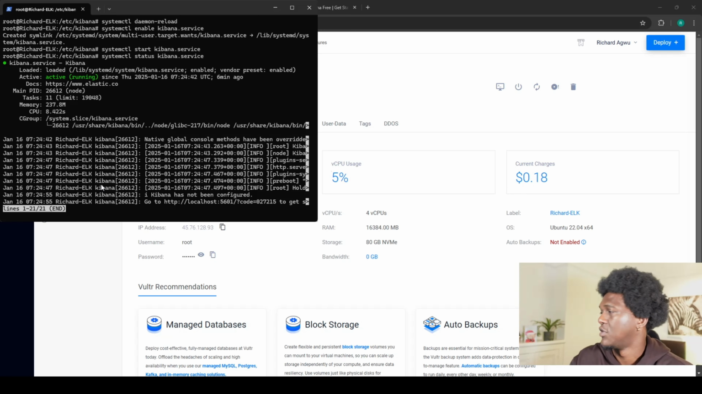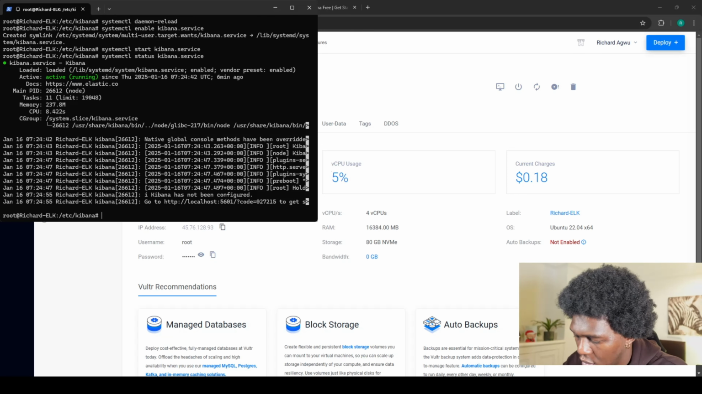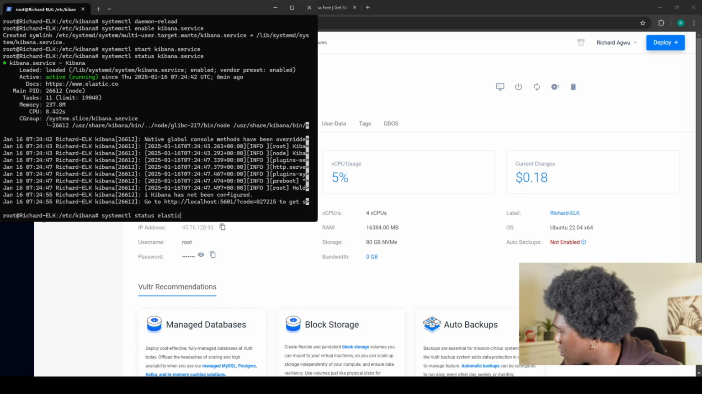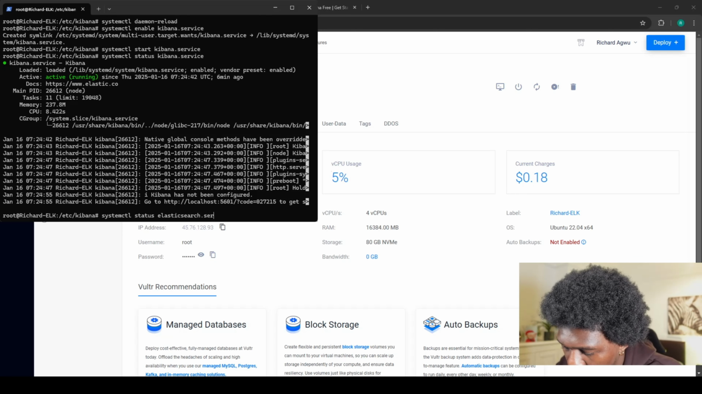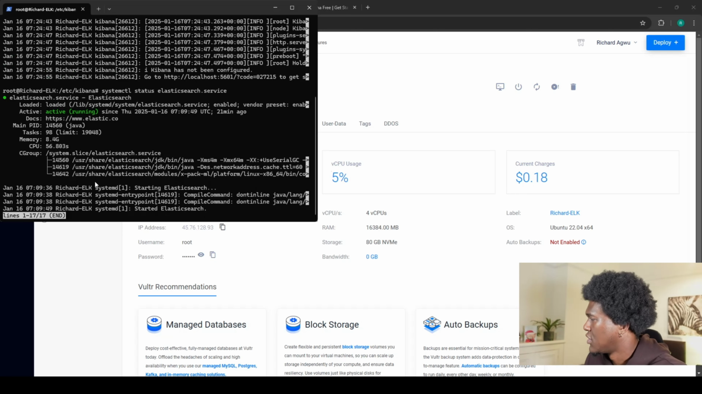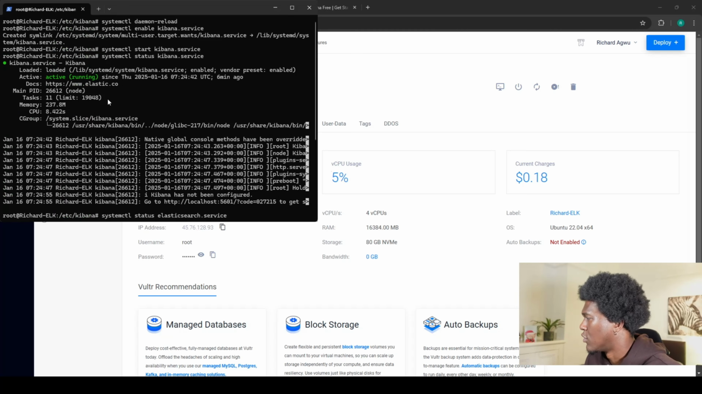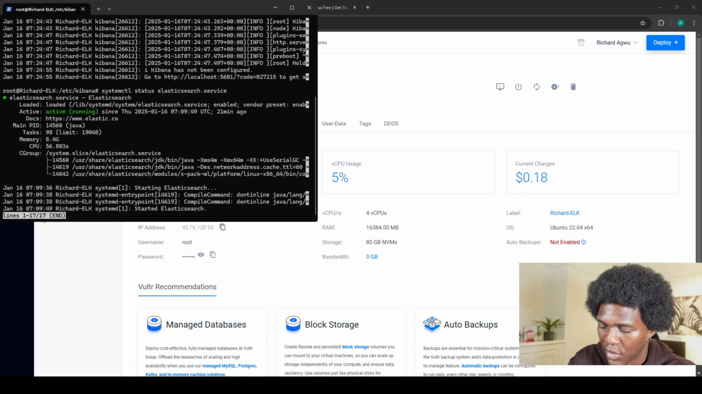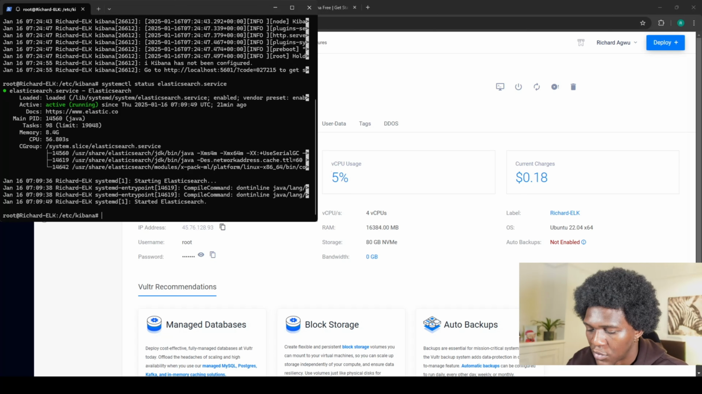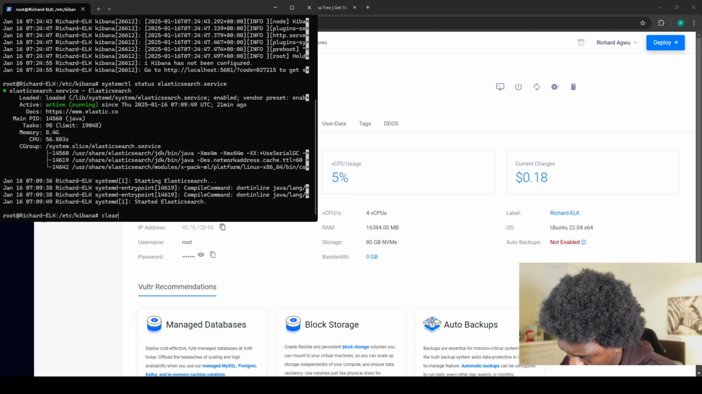I'm just going to check Elasticsearch again to see if it's running. systemctl status elasticsearch. Okay, you can see that it's running also. We've got both our services running, which is where we want to be, which is great. I'm just gonna clear the screen.